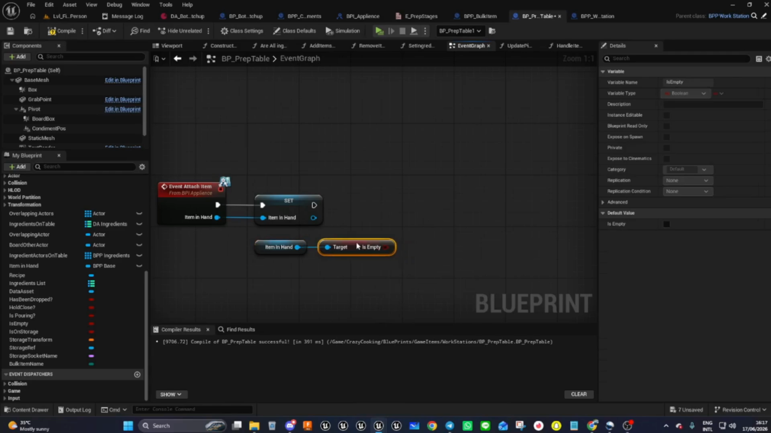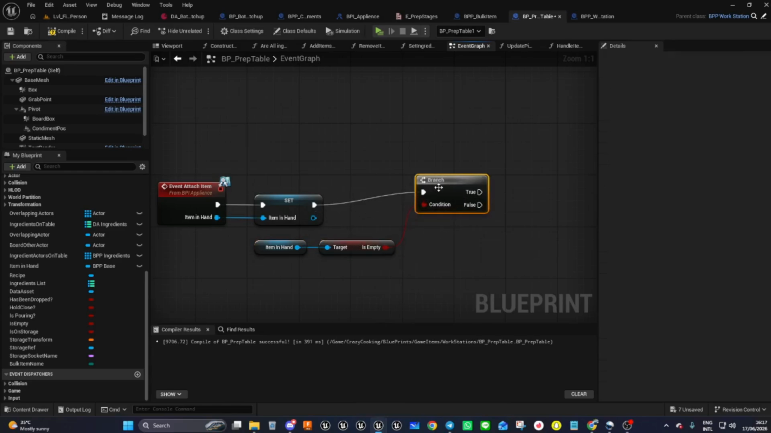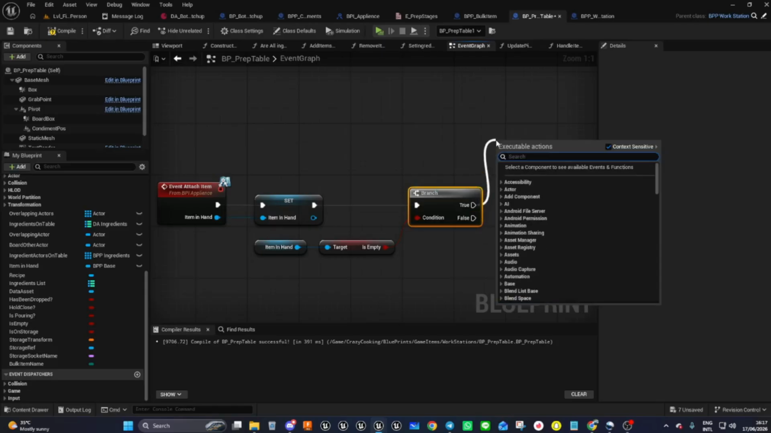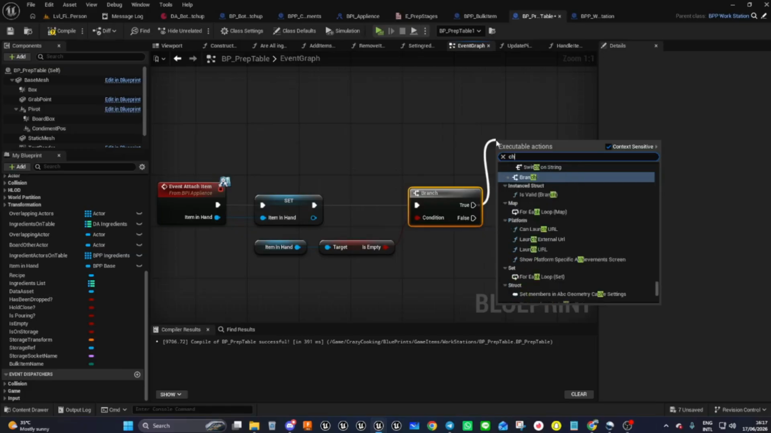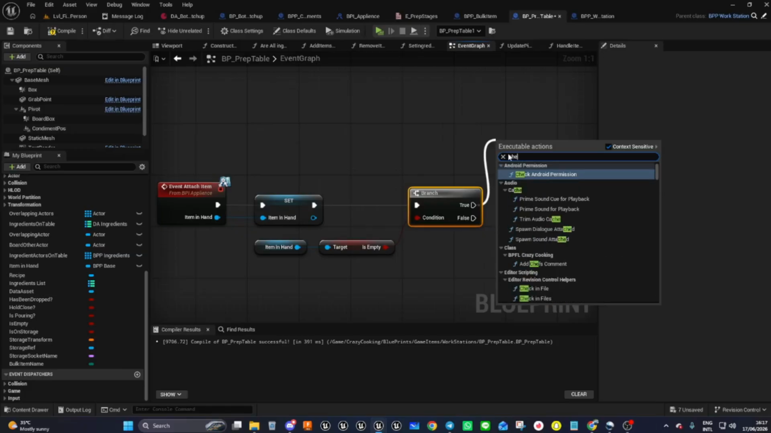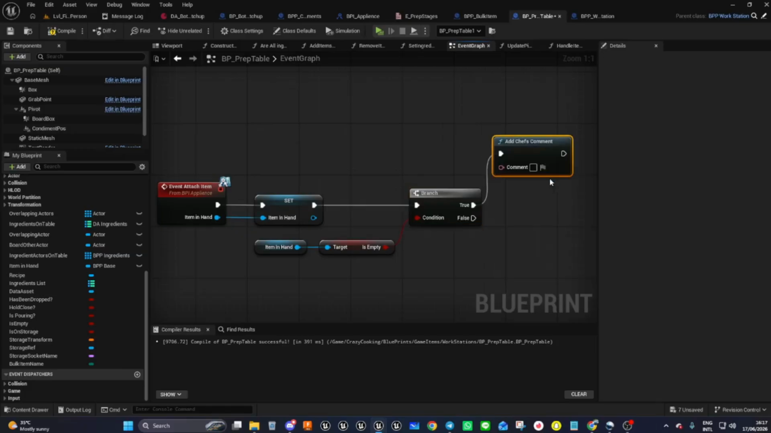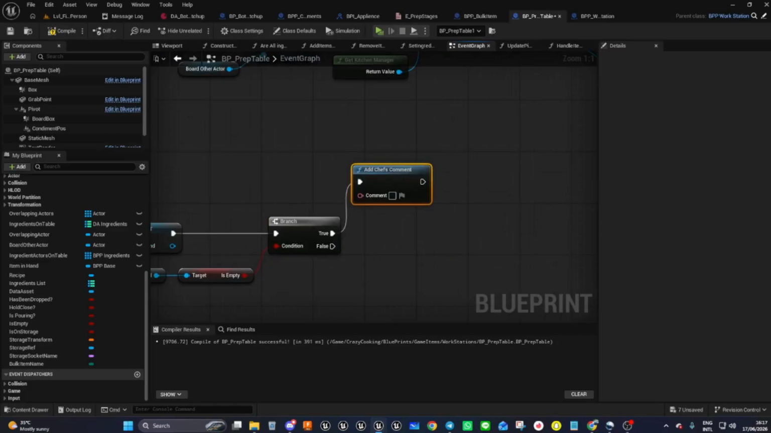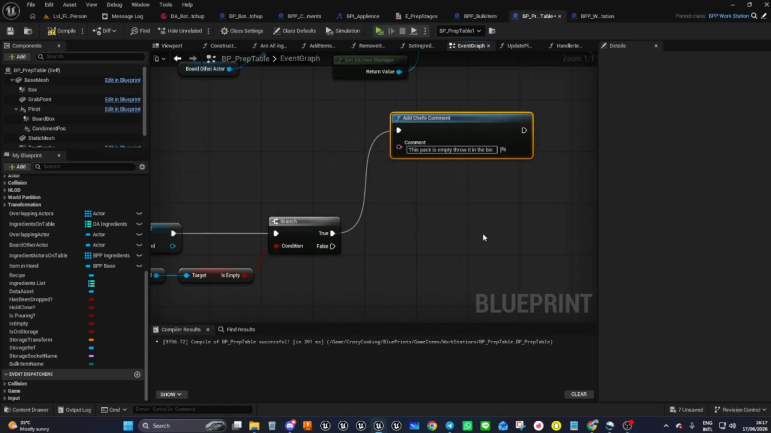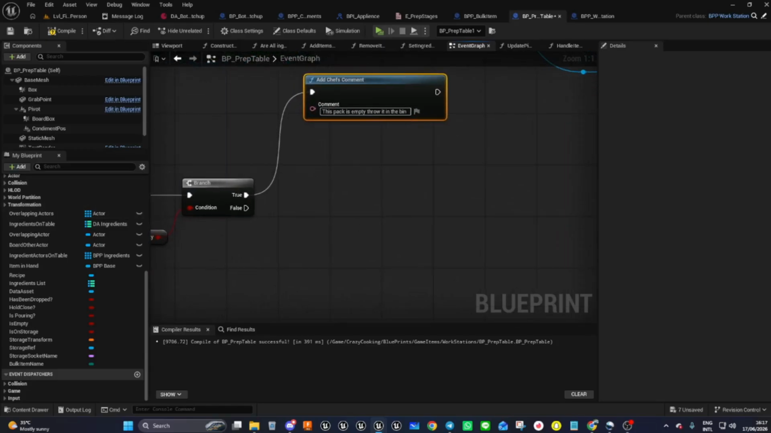Good branch. Obviously, there's no point continuing if you've got an empty container. And if it's empty, we're going to say check comment: this pack is empty, throw it in the bin.